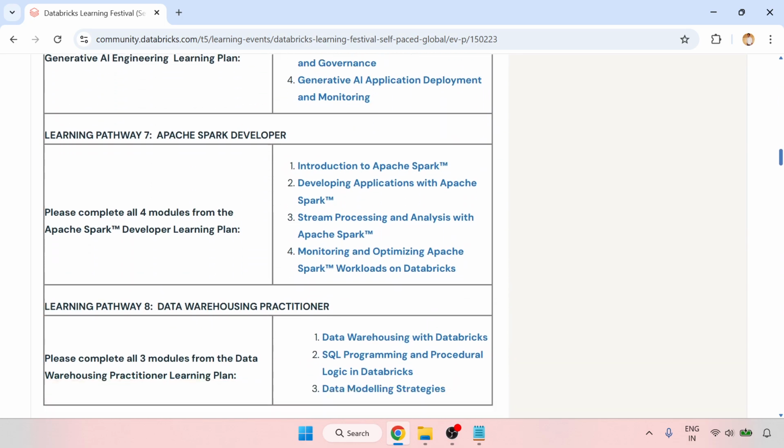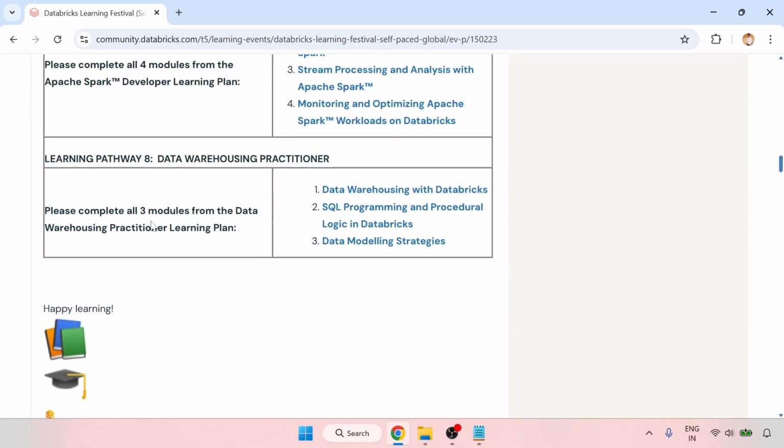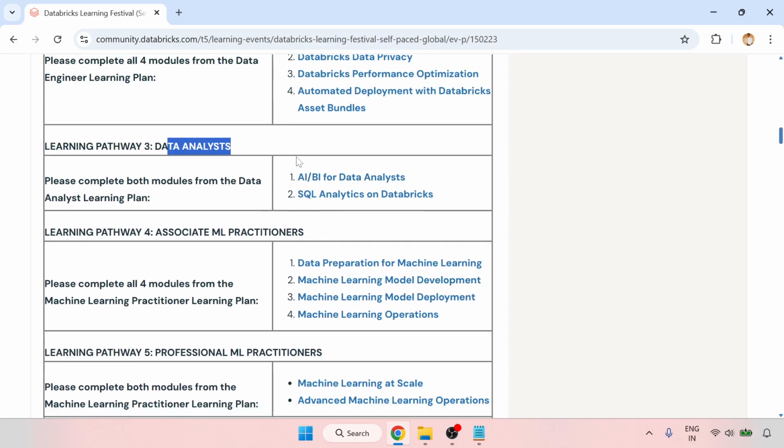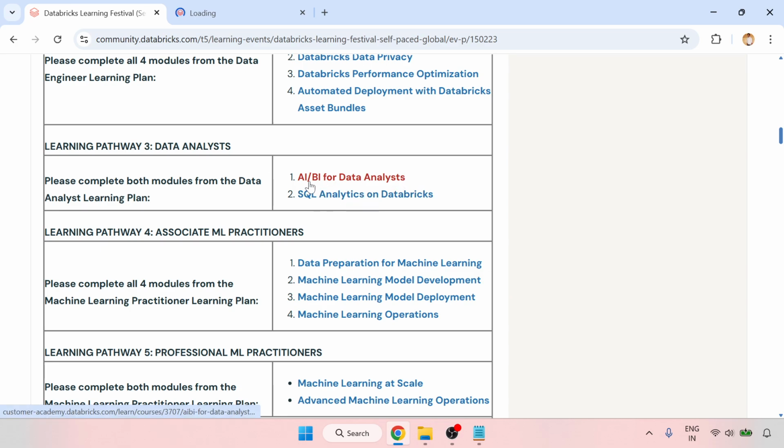Like this, many paths are there, so you can go through this path. Just like I'm doing data analytics, there is BA and BI modeling, analytics, and SQL analytics on Databricks. So let me open this.